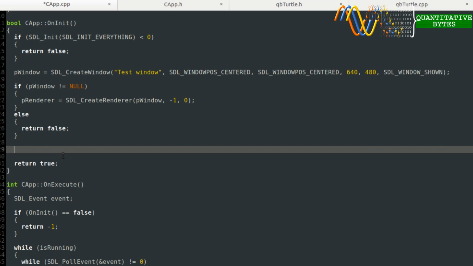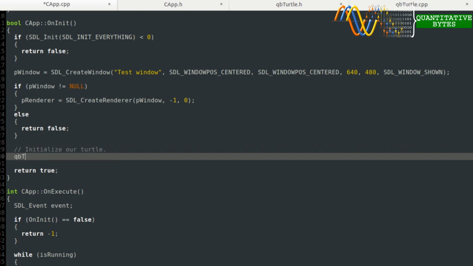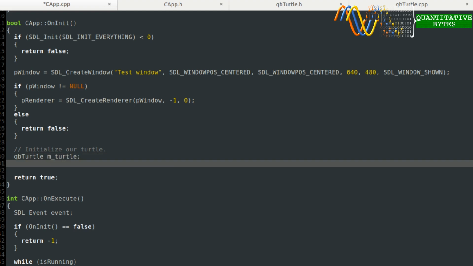So the first thing we're going to do is initialize our turtle. So we're going to initialize our turtle, so QBTurtle mTurtle, like so. And then we're going to call mTurtle.move to 320 by 240. So we know that our window is 640 by 480 pixels, so we're going to move to 320 by 240, which will put us in the center.